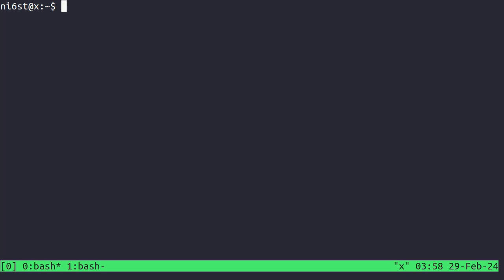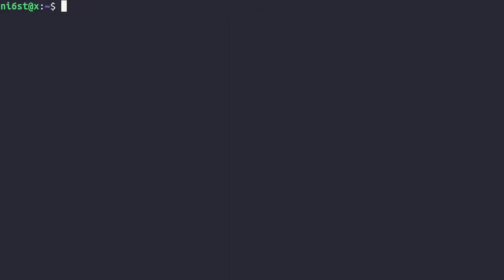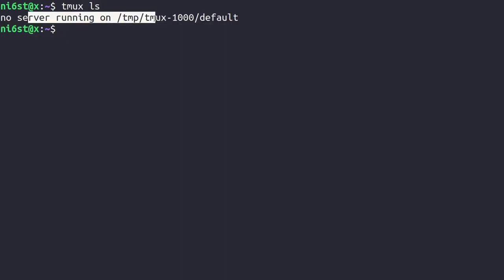Starting from the first thing, I will tell you how to make a session, how to attach to a session, and then how to detach. So first, let me exit from TMUX. I will exit, and let me do tmux ls to see that now no server is running.